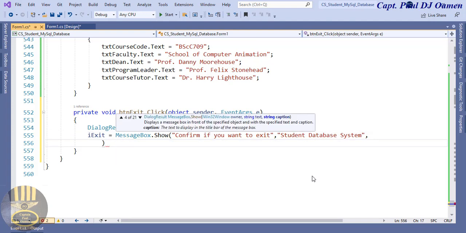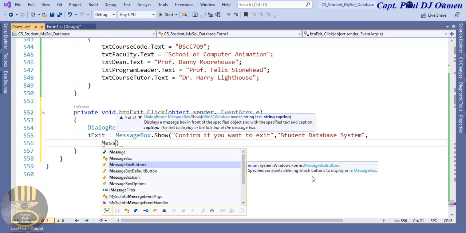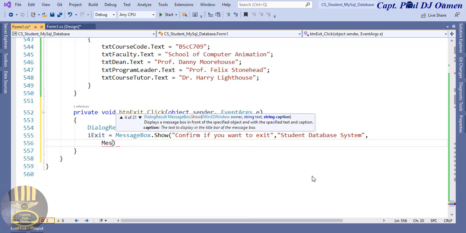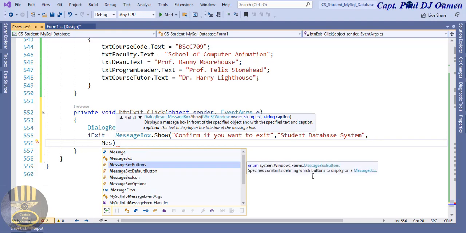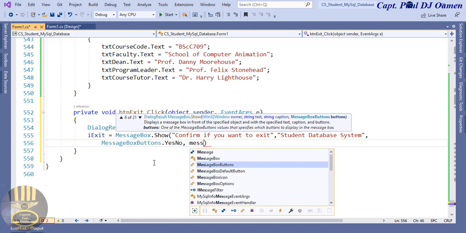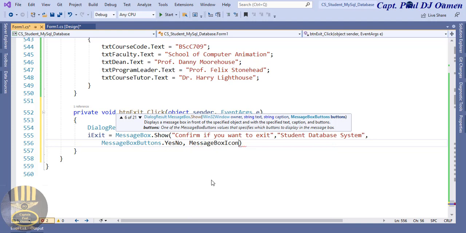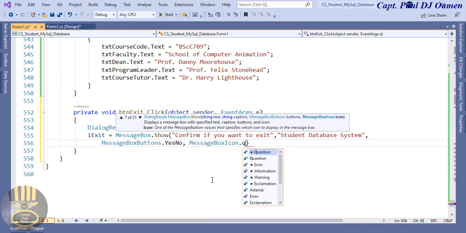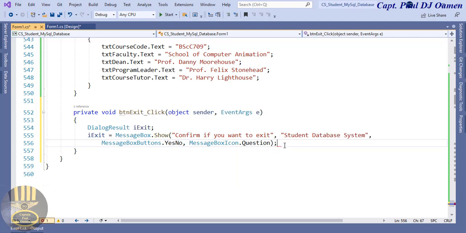Then the next argument that I'm going to use is going to be MessageBoxButtons. Do that again. MessageBoxButtons, this very one, double click on it. Dot YesNo. Comma, the last argument is going to be MessageBoxIcon.Question. Enter semicolon here. There.